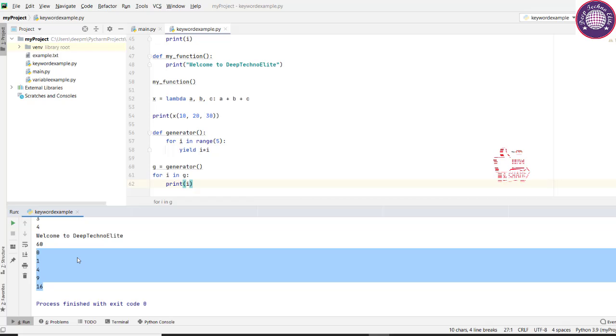Yield is used in a Python generator. A generator function is defined like a normal function, but whenever it needs to generate a value, it does so with the yield keyword rather than return. If the body of the definition contains yield, the function automatically becomes a generator function.